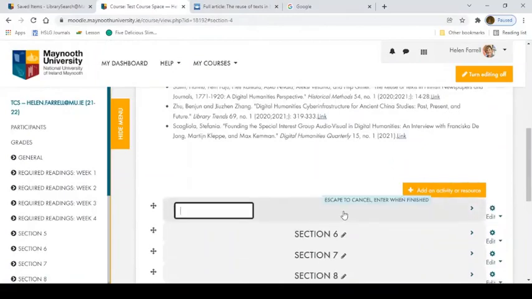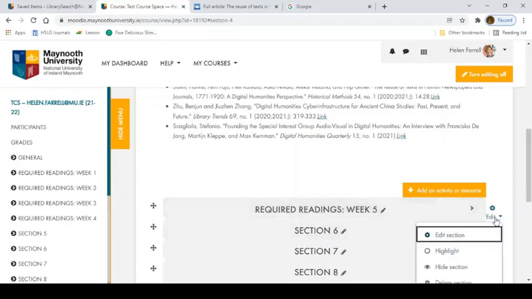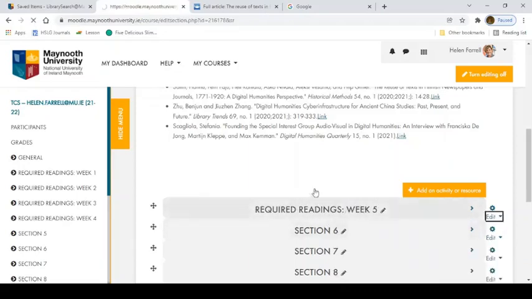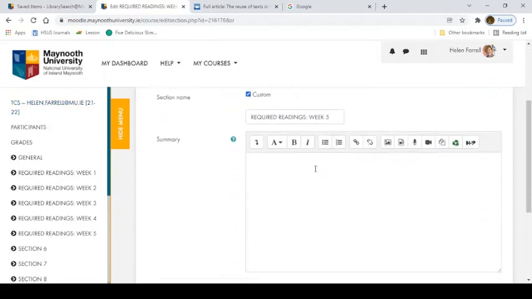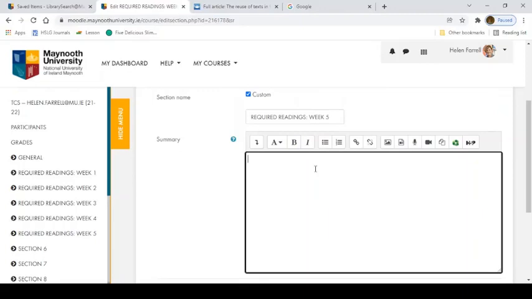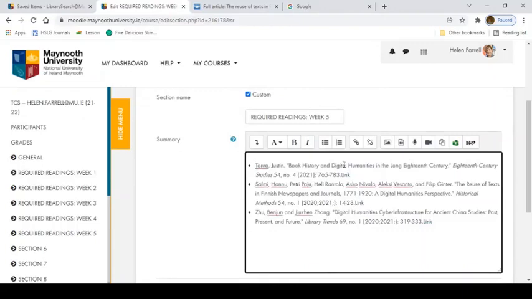So type in the new section head. And then we're going to edit the section. And you can see it opens up in a new window. And then all I'm going to do is click once within the summary box and do Control V. And you can see immediately the references that we selected and the links, and we copied them from LibrarySearch. They've come straight in, and you can actually see that the links are active here.